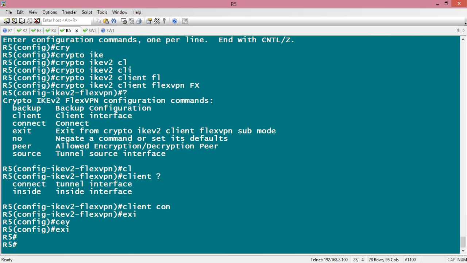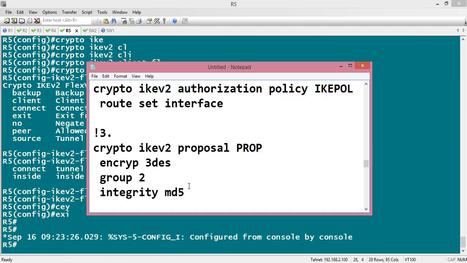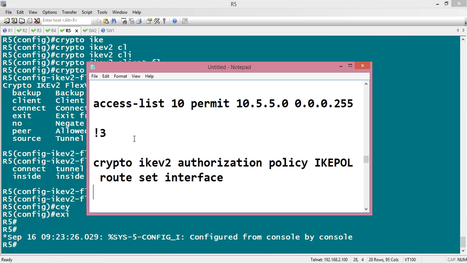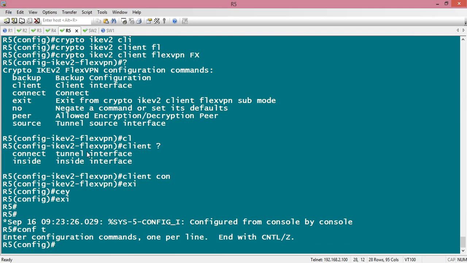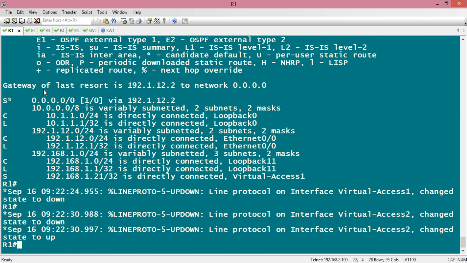Crypto. What do I need to change on this one? The only one thing I need to change here is access list 10, permit 10.5.5.0, and here will be route set access list 10. That's all I need to do on the client side. Done. Let's check.